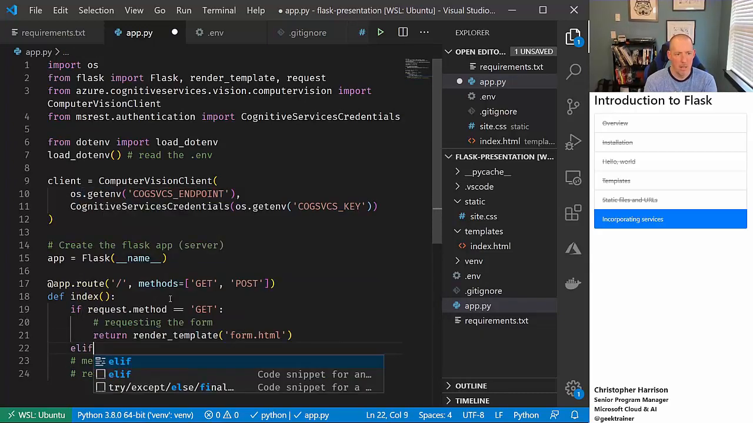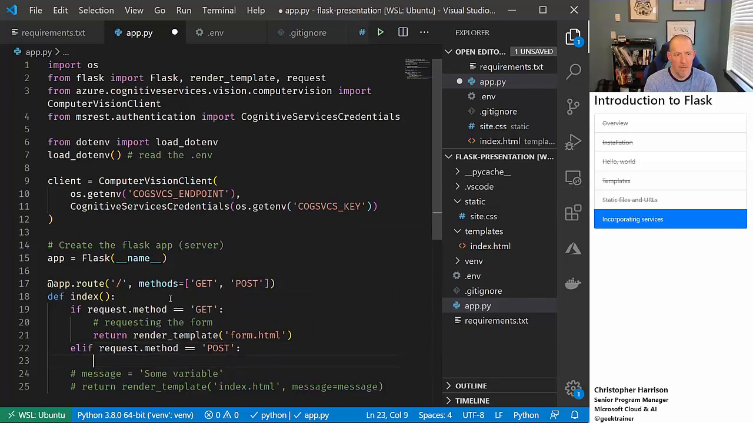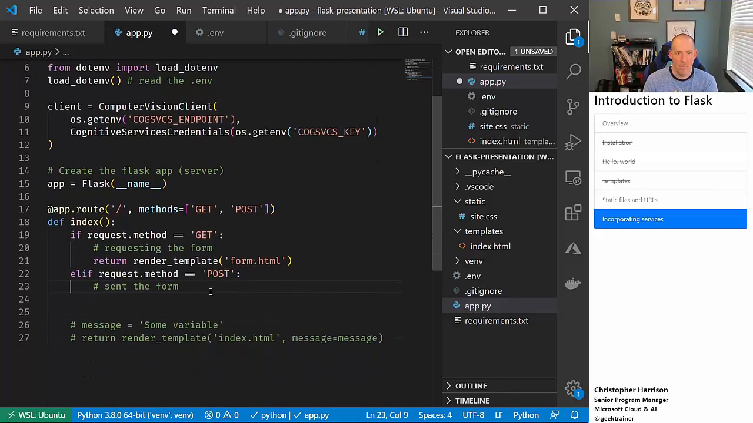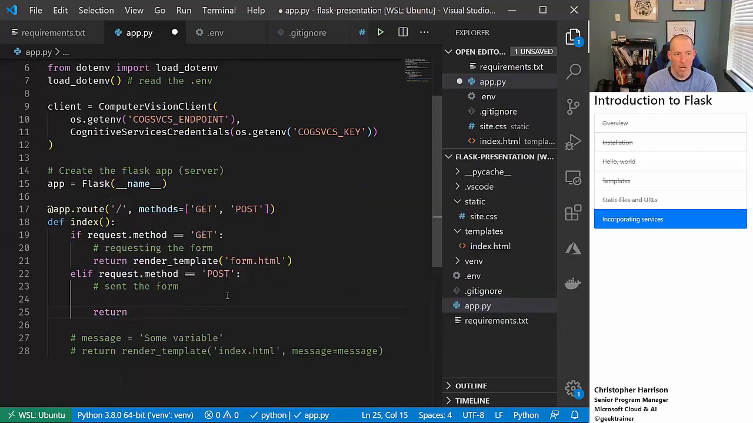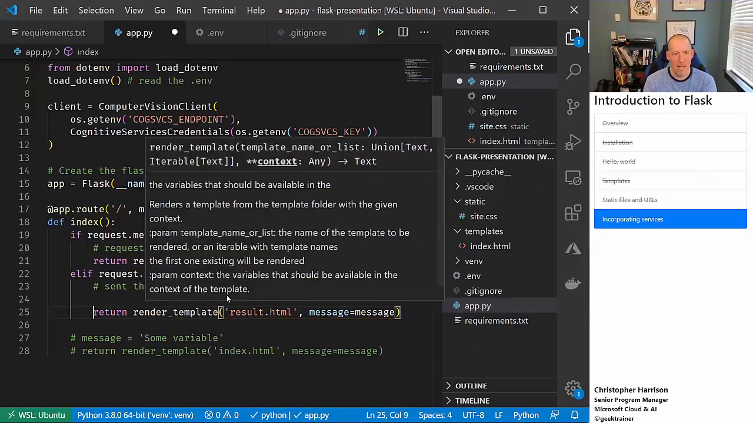Otherwise, request.method is POST, and in this case, they've sent the form. So now we're going to do something with whatever happens to be inside of the data. So we'll make the appropriate call, and then eventually we'll say return render_template, and then let's just say result.html, and then maybe just go message equals message, like that.